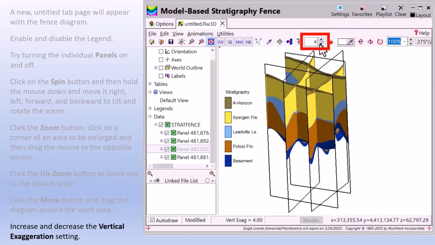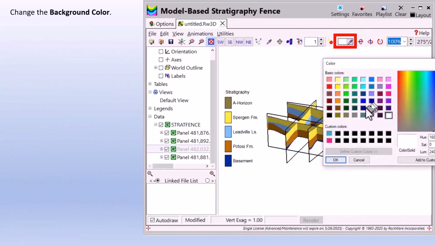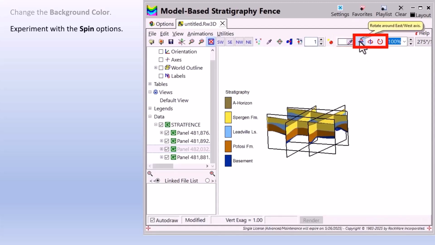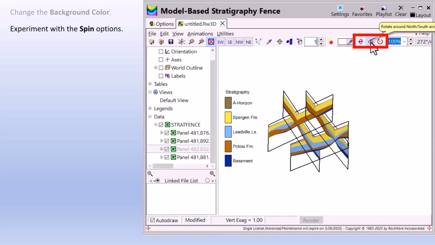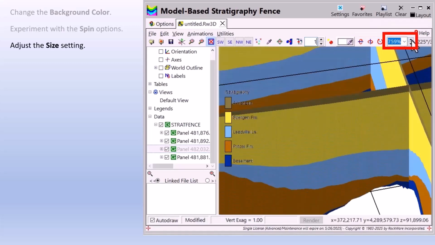Increase and decrease the vertical exaggeration setting. Change the background color. Experiment with the spin options. Adjust the size setting.